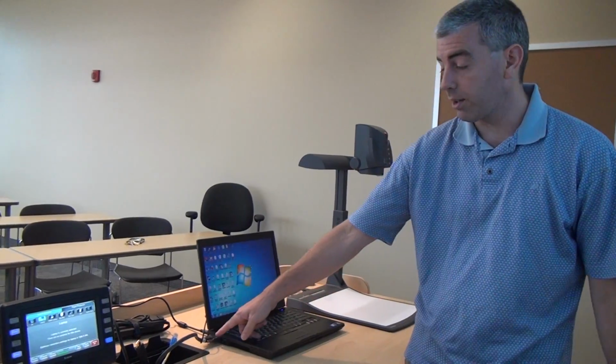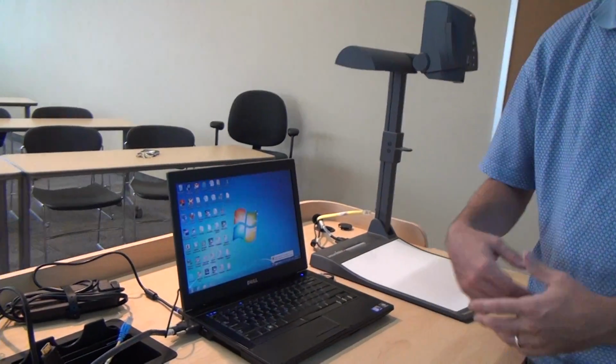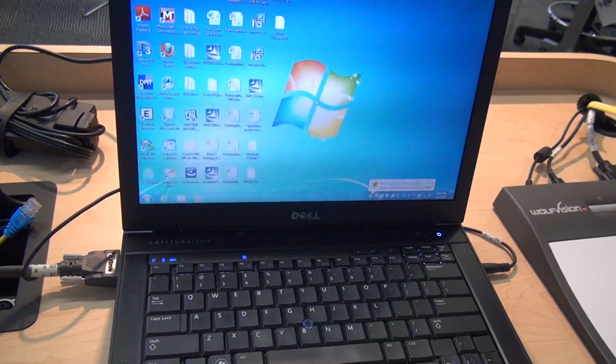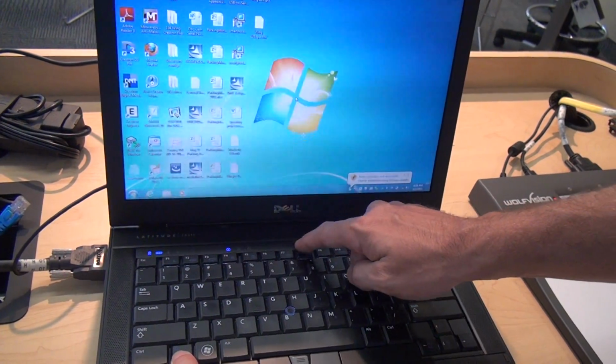If your laptop doesn't show up right away when you hit that button, it's probably because you're not in the correct mode to see an external projector on your laptop. You can go through your control panel to change that, or on a Windows keyboard, the shortcut is to hold down the function key and press F8.